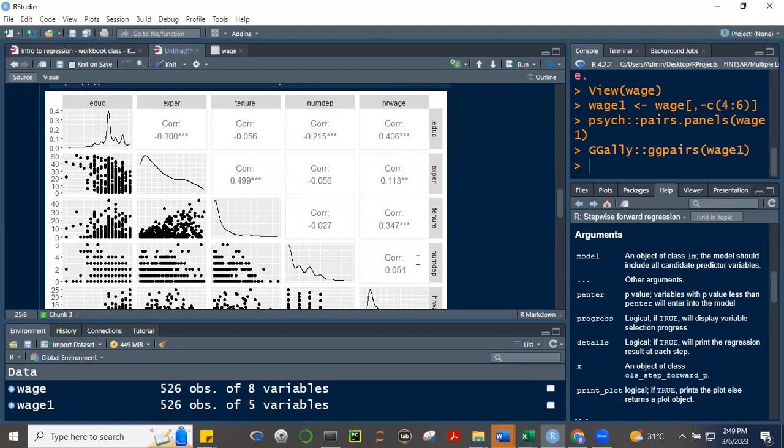And so we see here that the correlation between hourly wage and number of dependents is practically zero. This value, negative 0.054. The null hypothesis there is that rho, the correlation, is equal to zero. So since it's not significant, we fail to reject that null hypothesis that the correlation between hourly wage and number of dependents is zero. But for the others, the relationship between hourly wage and education, with experience, with tenure, they're all statistically significant.